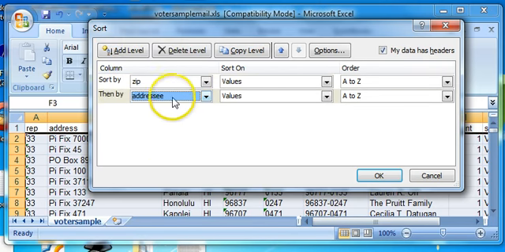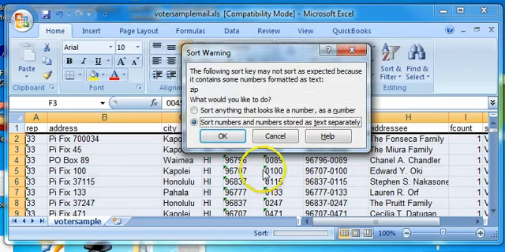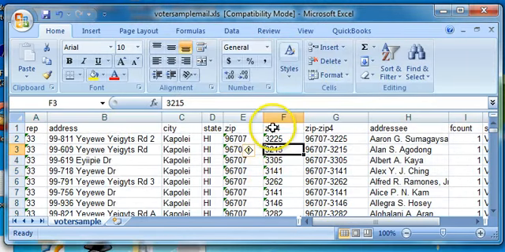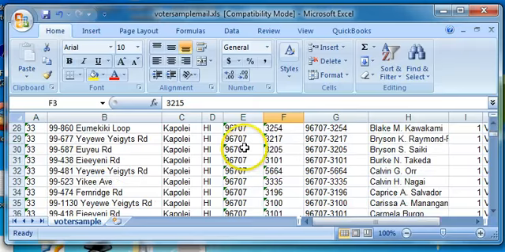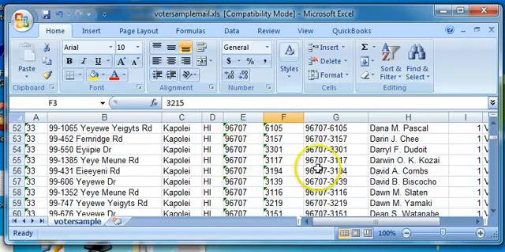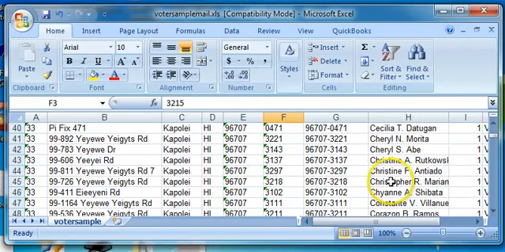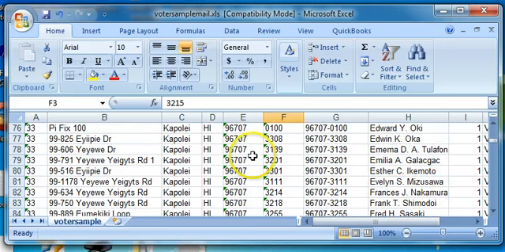So again, if we had last name, first name, that would be preferable, but we don't because I took them out. All right, so we have this in zip code order, and within the zip code it's by the addressee. So we're good. Save that.